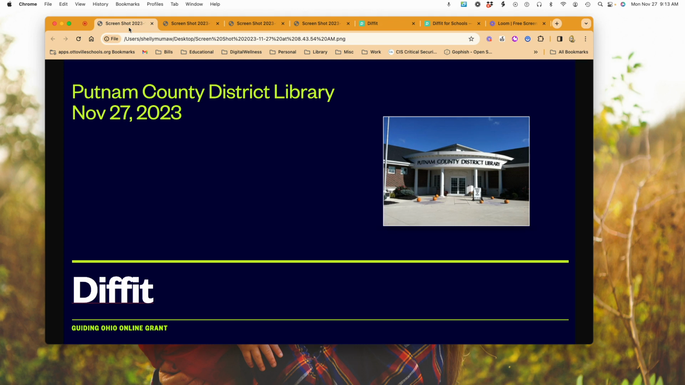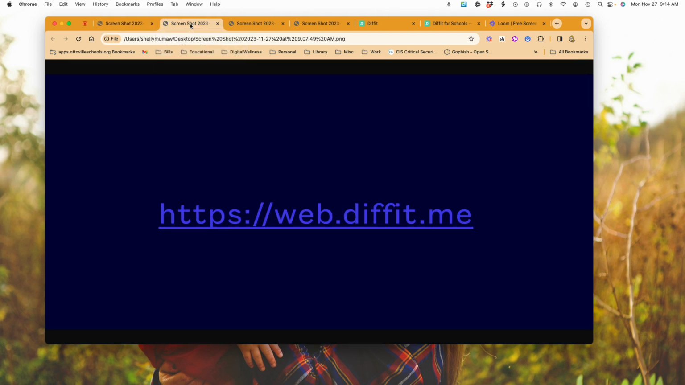It's basically geared at 2nd through 11th grade, and it will take these reading levels into as many as 50 different languages. So I'm going to show you here, this is the actual address for Diffit. It's the HTTPS address at web.diffit.me.